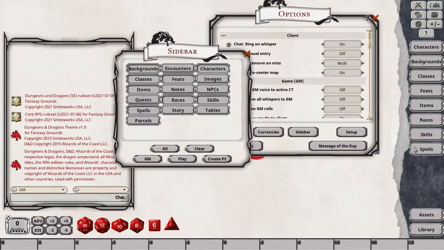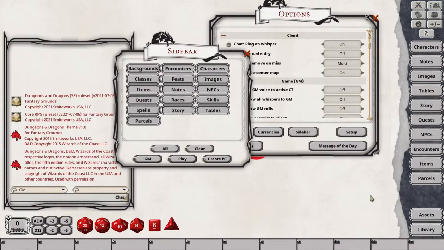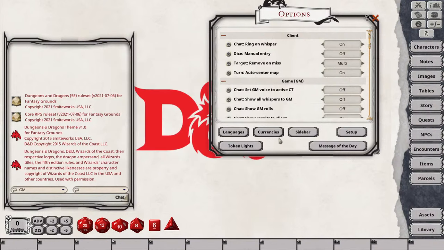And then Create PC. When you're creating a PC, you need characters and backgrounds and classes and all that kind of stuff. Or you can just hit All, turn all of the buttons on, and they'll all squeeze in at the end of the sidebar there. I'm probably going to be in GM mode because I'm not creating characters at this point in time. So that's how you can change that.